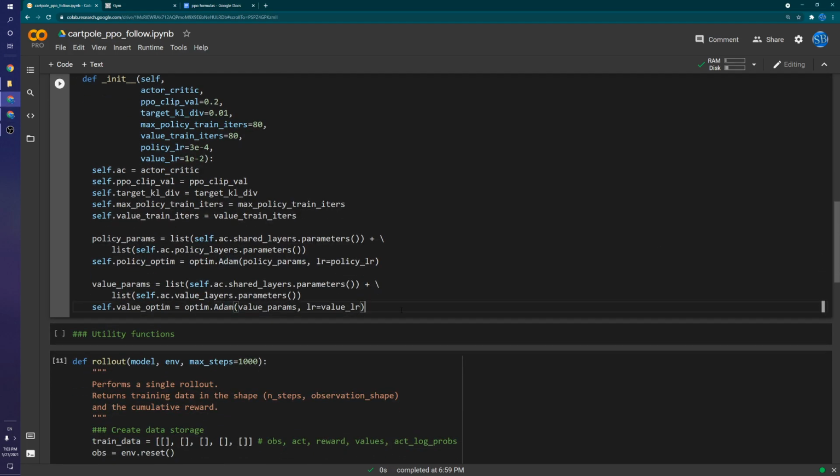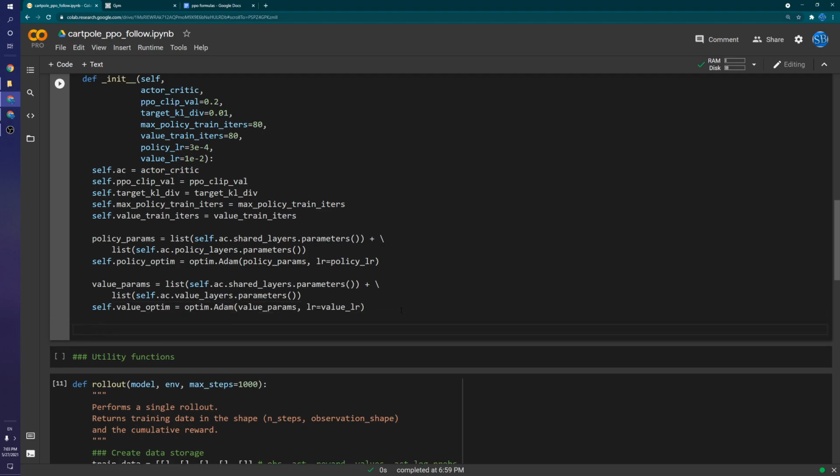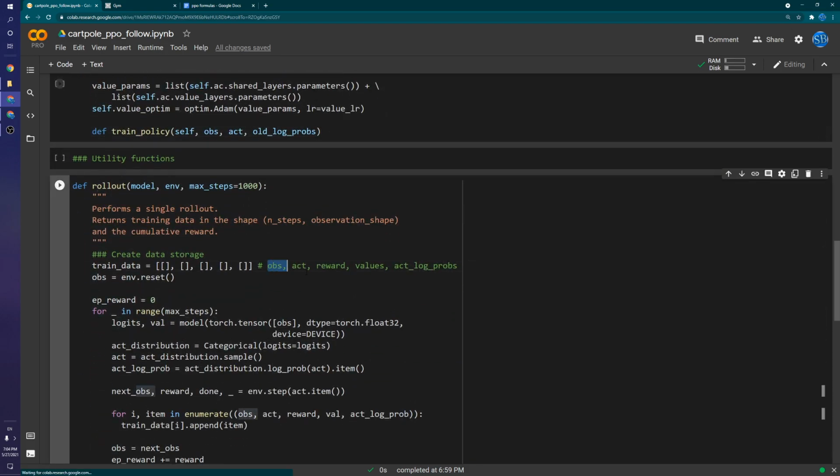Now we get into the interesting stuff, the train policy. How are we going to train this? What do we need? Well, first we need self. We're going to need the observations. This is everything we listed before. We need the observations, we need the actions, and we need the log probabilities from the previous policy. So everything we're passing here.